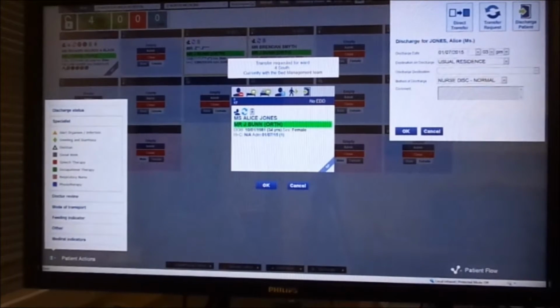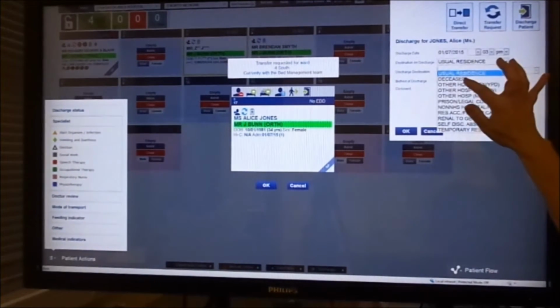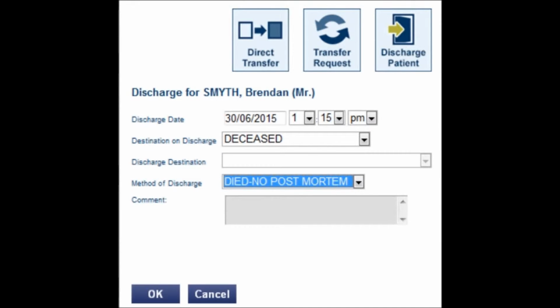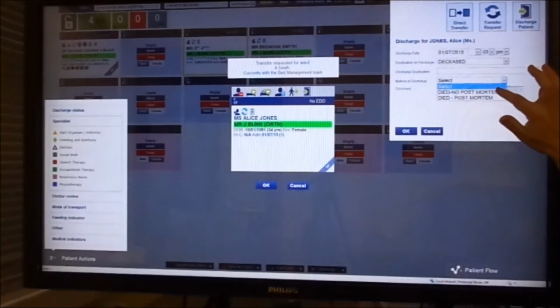For patients who are deceased, please choose the following options. Destination on discharge should be deceased. Method of discharge should be died post-mortem or died no post-mortem. If it is unknown, please choose died no post-mortem and alert the ward clerk to update this on PAS when known.